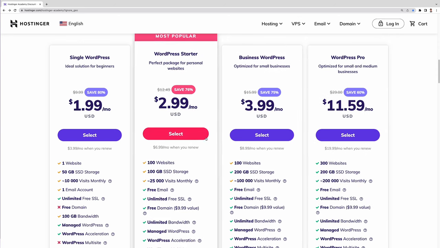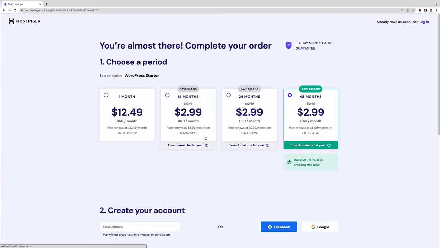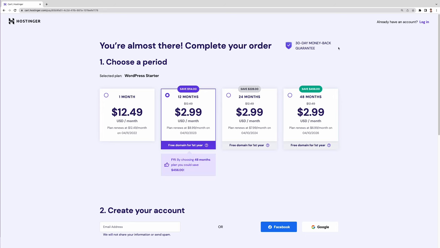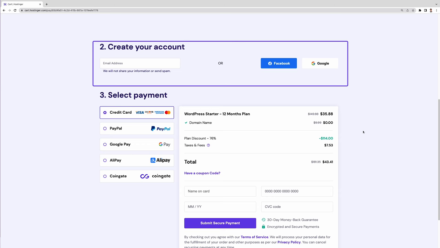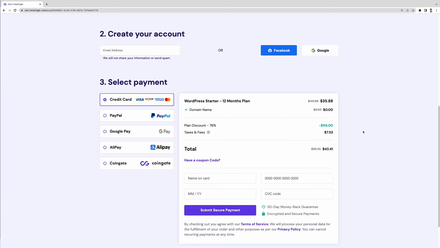After clicking select, we choose the subscription period. I'm going with 12 months. Next, enter your email address or simply use your Facebook or Google account. Then, scroll down to select your preferred payment method.